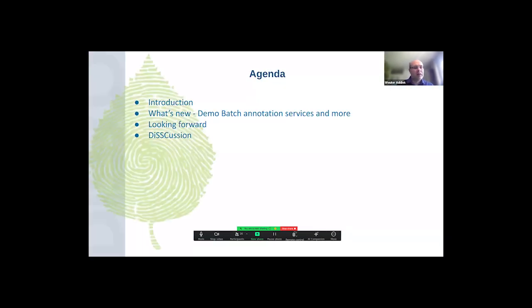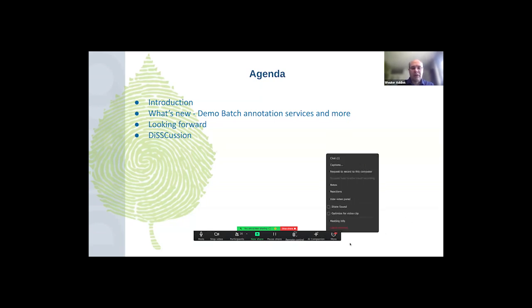I think I can give the floor to Sam. So this is the agenda. As before, we will introduce what is new since the last time we had a demo session, and we also look forward a bit with what we are planning to do next. And we hope that there is some room for discussion as well.